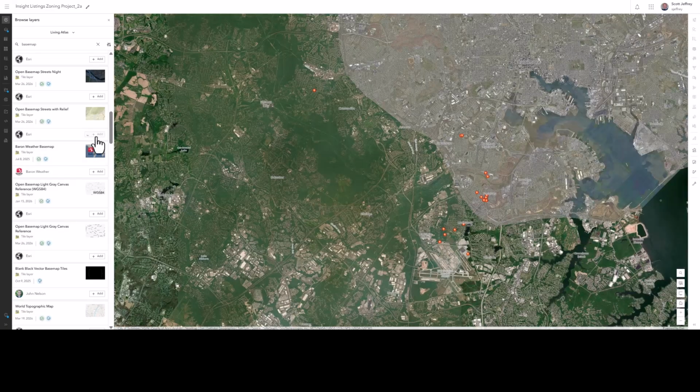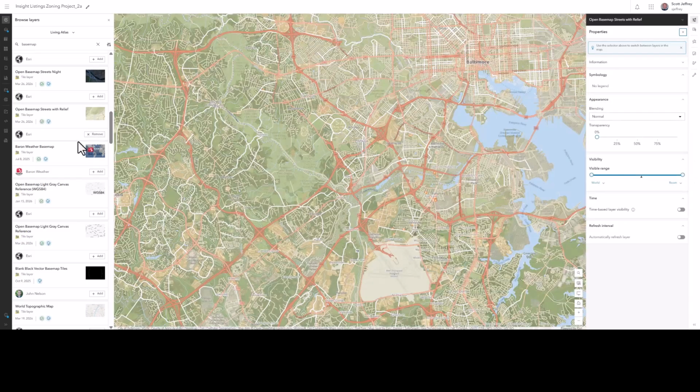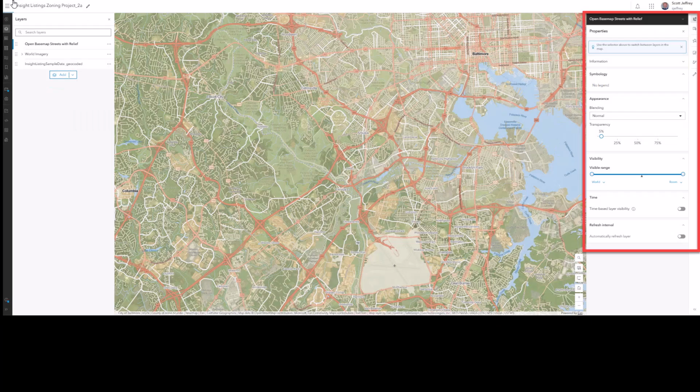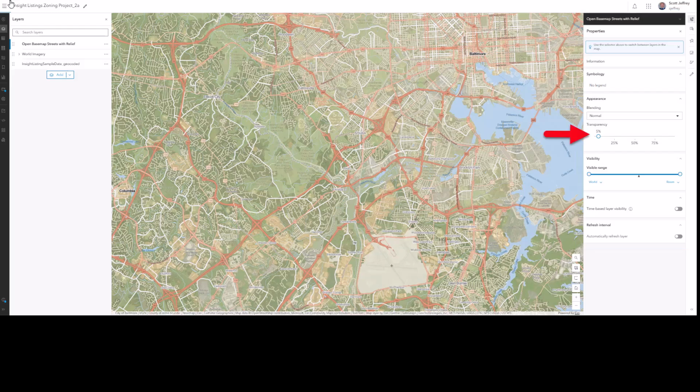Anytime you add a new layer to your project, you will see the Properties dialog box open up on the right-hand side of the screen. If by chance you do not see this dialog box, you can go to the Layers button on the Contents toolbar, and on the layer whose properties you want to interact with, click on the 3 dots to the right of the data layer selection. The Properties dialog will open up. You can use the Properties dialog box to control the transparency of the layer as well as other effects.